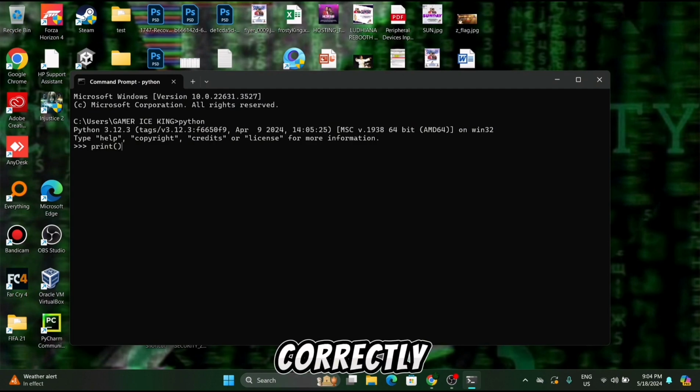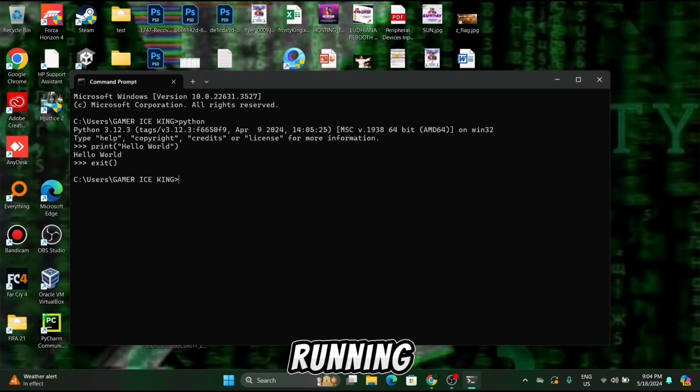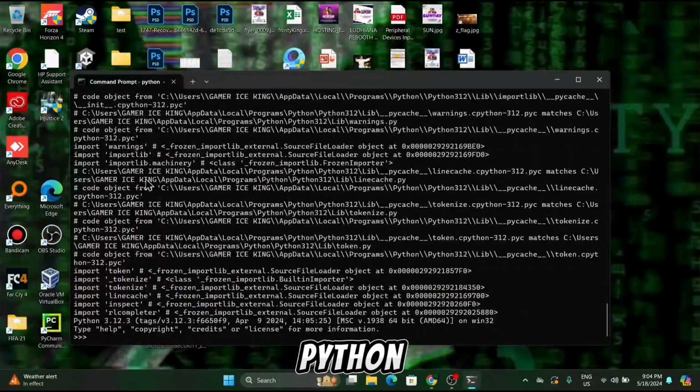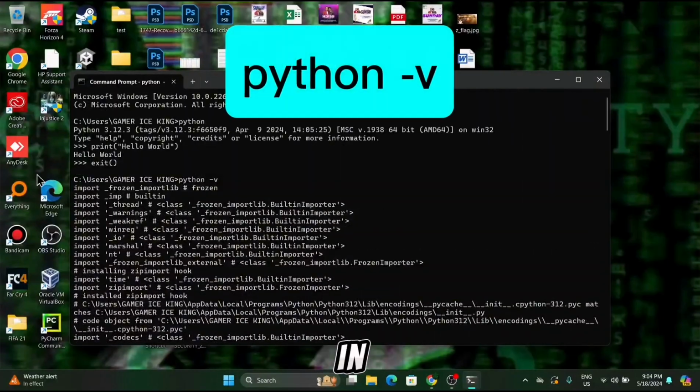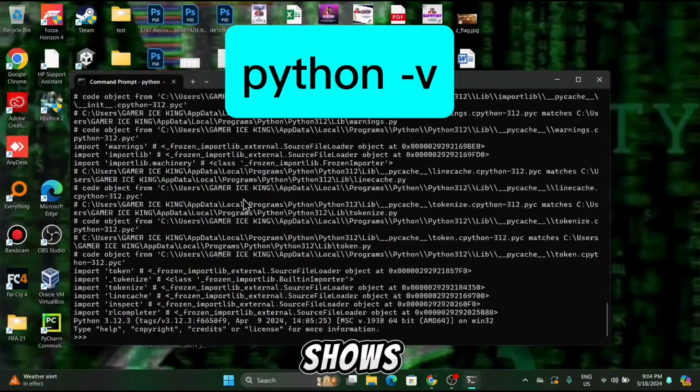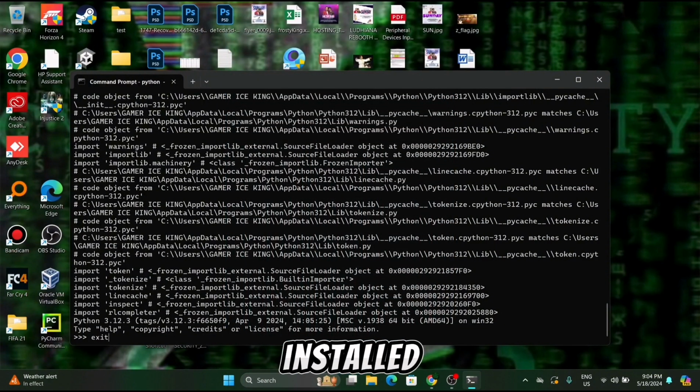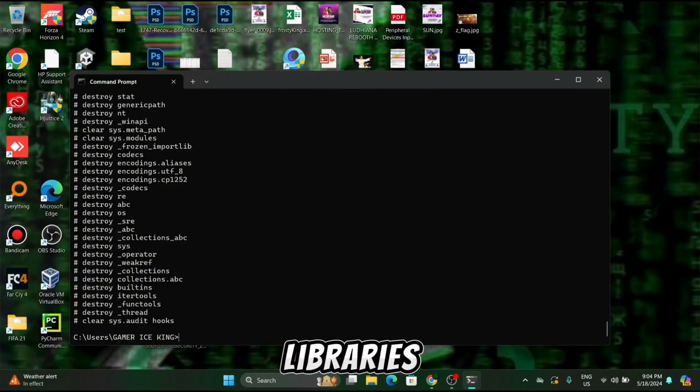installed correctly. If it isn't installed correctly, an error message will appear, but as you can see right now, Python is running 100% correctly and working perfectly. So we have installed Python. If you want to verify further, you can type in Python -v, which shows you some of the pre-installed libraries and many packages. So that's it for this video guys.